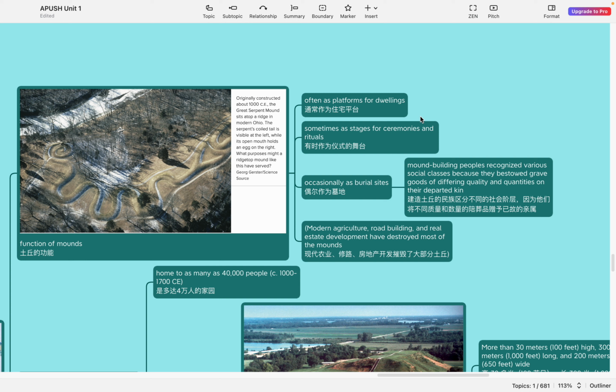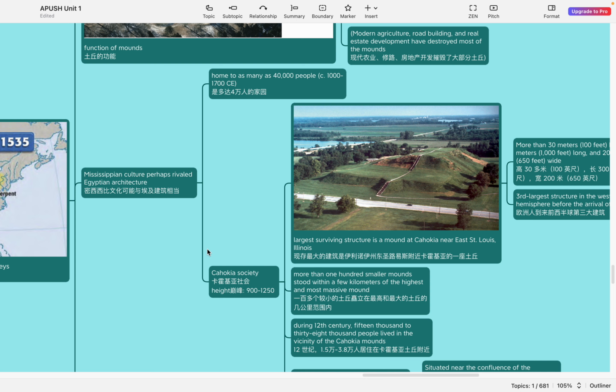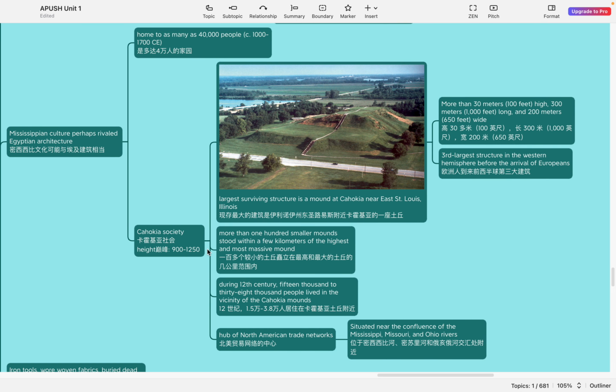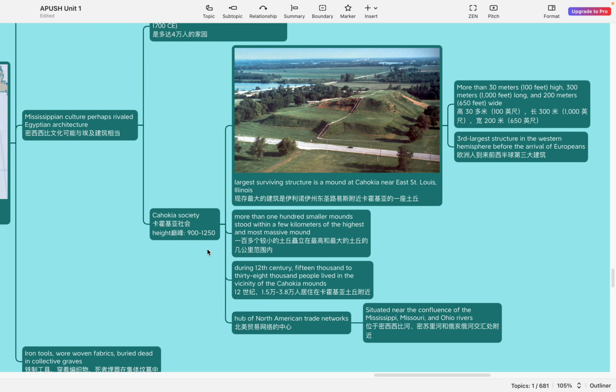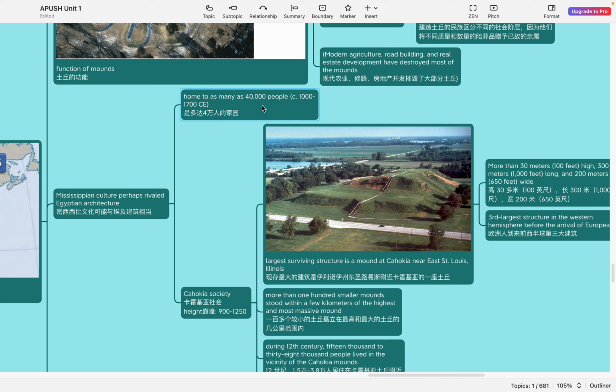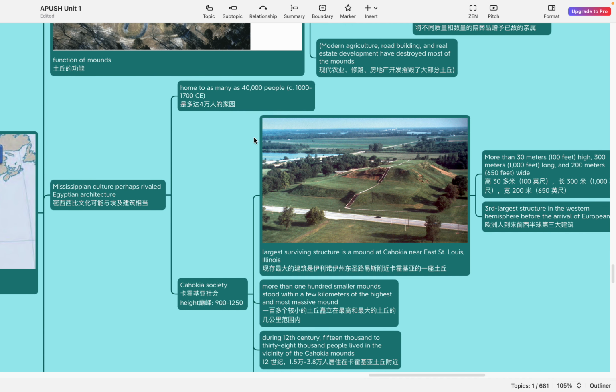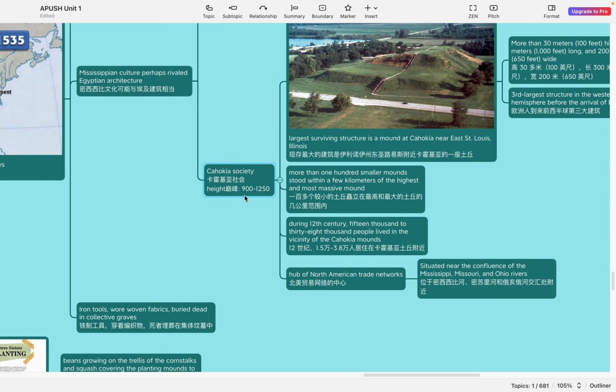The Mississippian culture inferred from these mounds and artifacts might have supported up to 40,000 people. They had social stratification, iron tools, and they also wore woven clothing. Talk about being ahead of the curve.